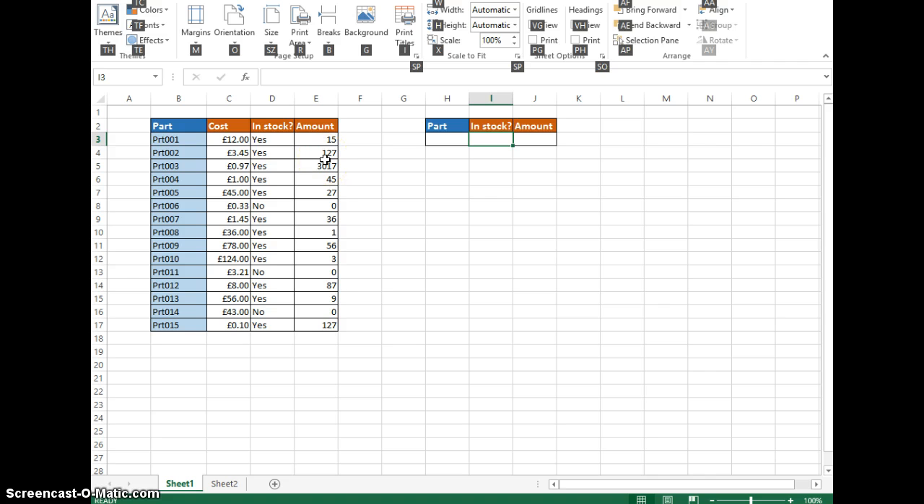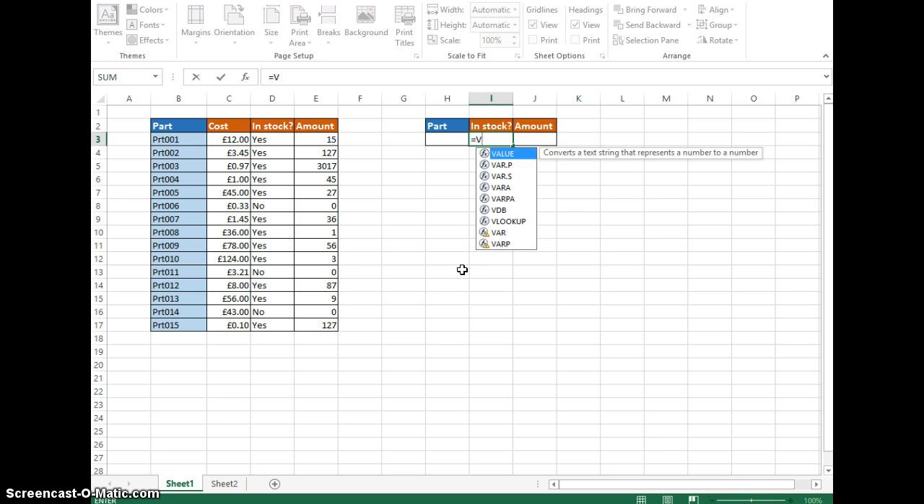What I want is a formula that's going to look down this column here and then say yes, it's in stock, or no, it's not in stock, and then another formula here that says how many. The formula that you want to use for this is called equals VLOOKUP. Now, once I've typed the equals to tell the cell it's going to be a formula, the V and the L of VLOOKUP, you get this pop up.